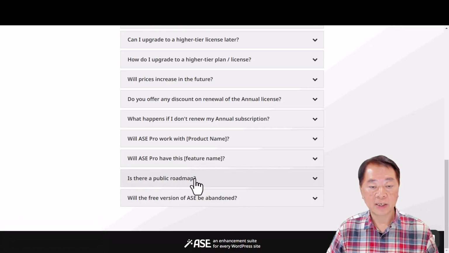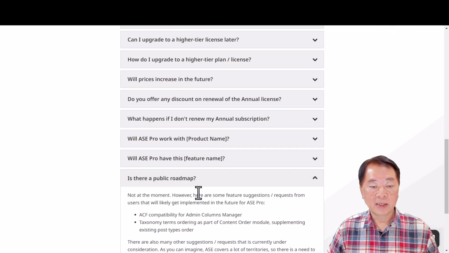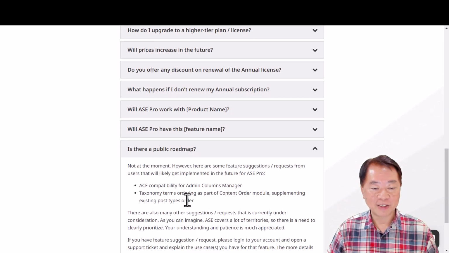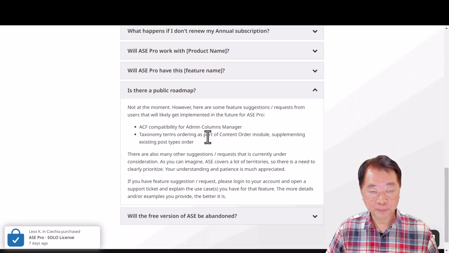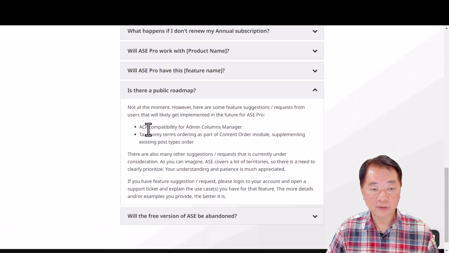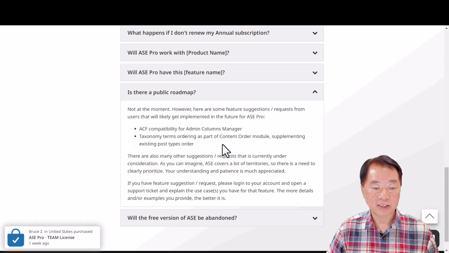Okay, so there is a roadmap, but it's not publicly available. It's only available to the founder. So we don't call it a public roadmap, it's a private roadmap. There are some things that they are working on, for example ACF compatibility with the admin column manager, taxonomy term in terms of ACF. So there are many suggestions, you can actually suggest to them.